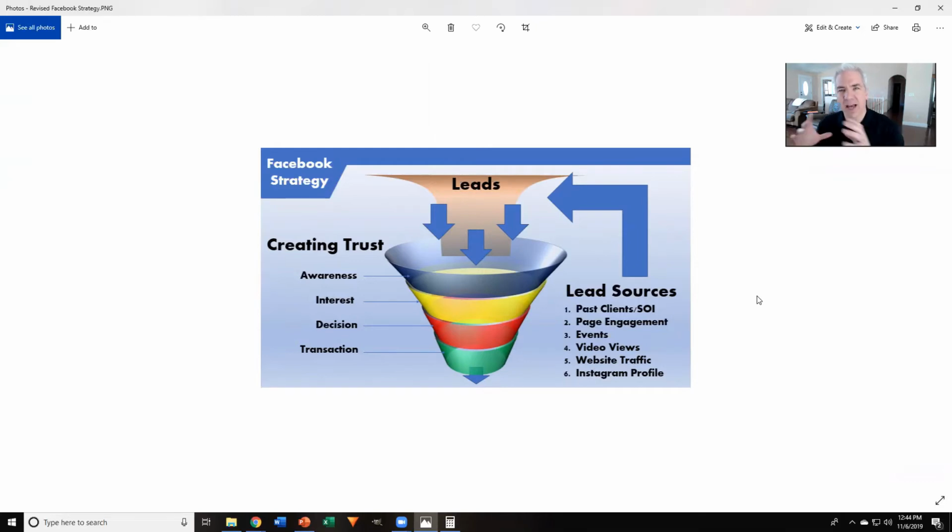And then the second group of posts is going to be for these audiences that you see here on the lead sources. So if somebody is a past client or a sphere of influence, we can upload a list of those people and run ads to them. If they have engaged with your page, clicked, liked, commented, shared, any of those things, we can market to those people. Anyone who's responded to a Facebook event, like an open house or something like that that you were marketing, we can target those people as an audience.